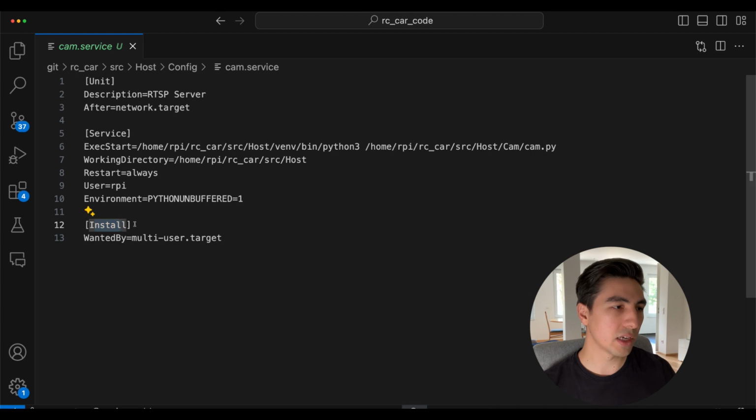And finally, here we have this Install section. Here, you can control whether these services are gonna be started when the Raspberry Pi boots. So in our case, we want that. We want that whenever we connect the power to our Raspberry Pi, all of these things are running so we can already connect and get going. So we're gonna set this here for WantedBy.